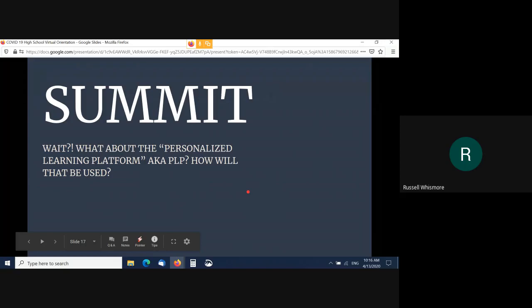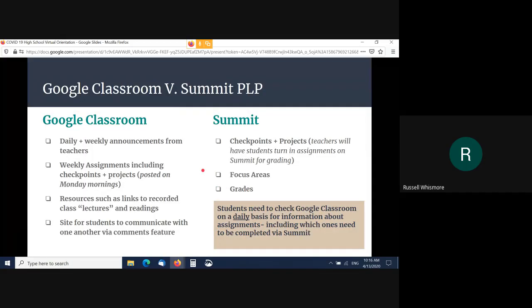So how is the PLP, I alluded to this earlier, being used in conjunction with the shift to Google Classroom? What's happening between the two? Classroom is going to be used every single day, as well as weekly announcements from the teachers about what is going on, what content, what projects are happening. The weekly assignments, including the checkpoints and the projects, will be posted there by Monday morning. So you can check first thing on Monday morning and see exactly what the rest of the week is going to look like.